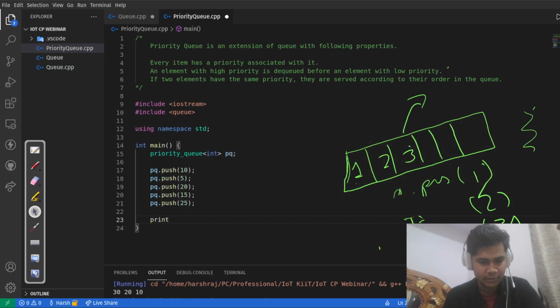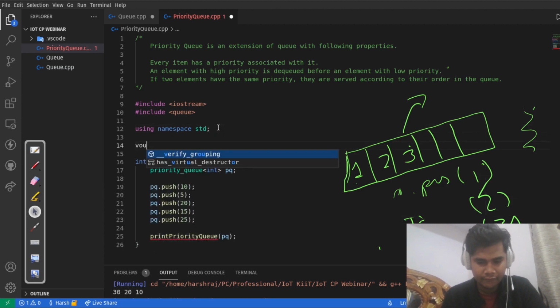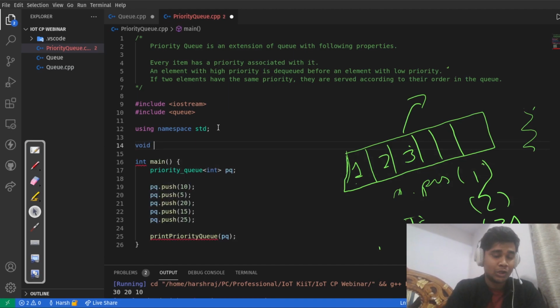So print priority queue. For that, we can just pass pq, and here I will say void print priority queue. But till that time, I want you all to guess what the output of this print priority queue is. I pushed the elements 10, 5, 20, 15, 25. If it were a normal queue, the output would be 10, 5, 20, 15, 25. But this is not a normal queue, it is a priority queue. So I would like you all to guess the output and write it in the chat box.